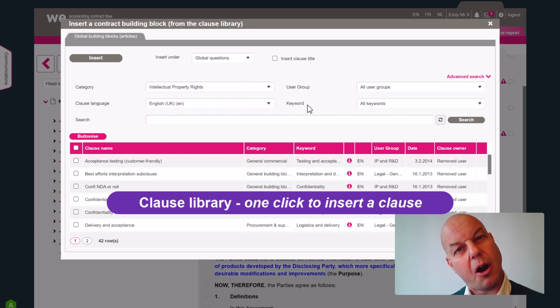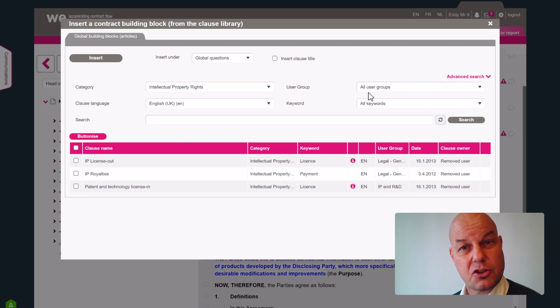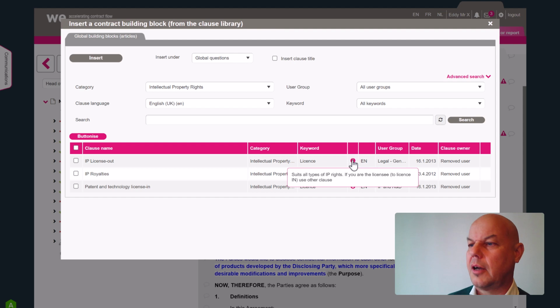The clause library opens in the language of the underlying template. So you won't see the French language clauses or the Dutch language clauses as they may also be in the clause library, because a Dutch language clause in an English language template doesn't make much sense. I'm going to search the clause library. You can see also that there are other ways of filtering and sorting your clause library so as to optimize usage. And in our case, here I see a clause IP license out. And that's what I would need in connection with a patent license. Indeed, an explanatory note tells me that it is suitable for all kinds of IP rights.